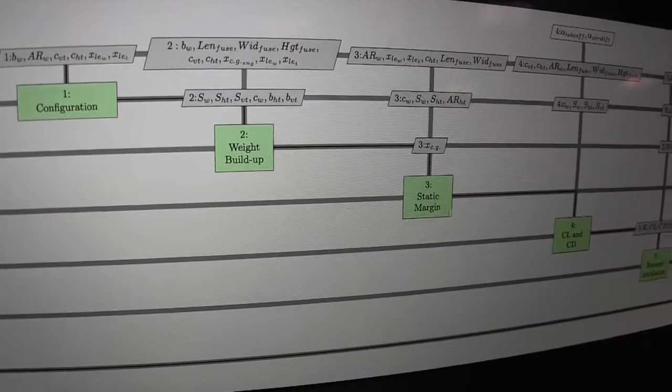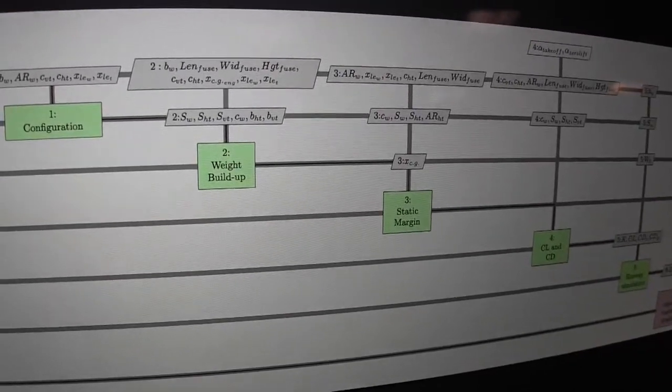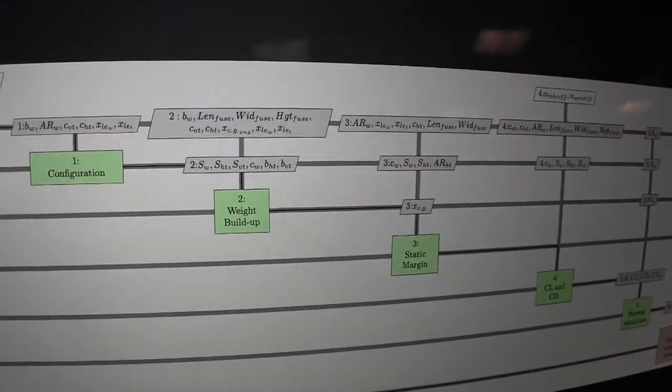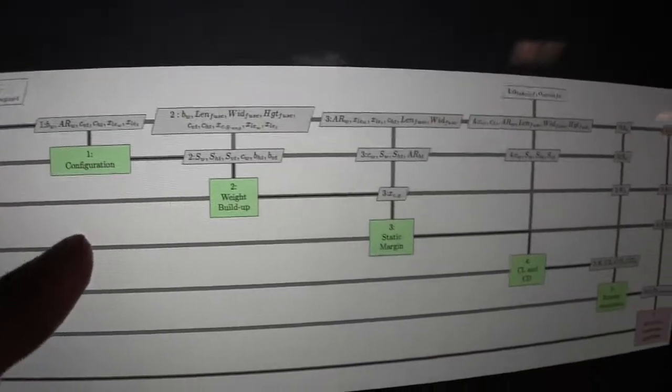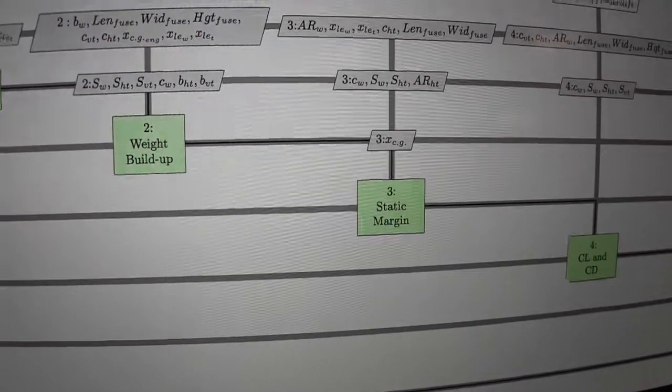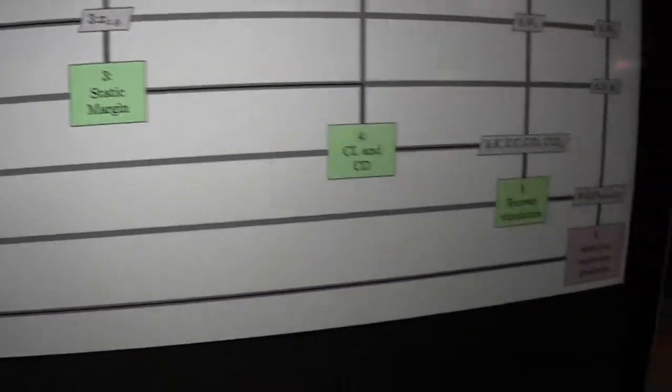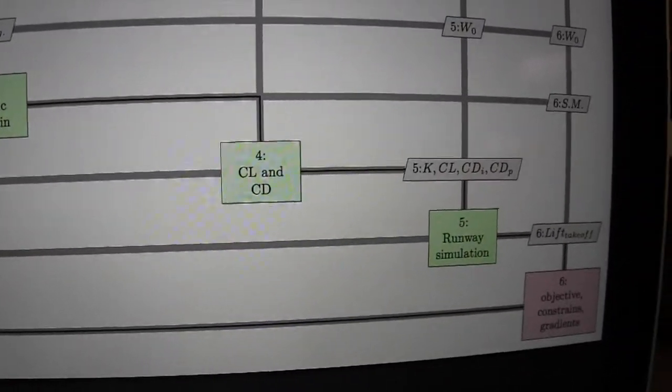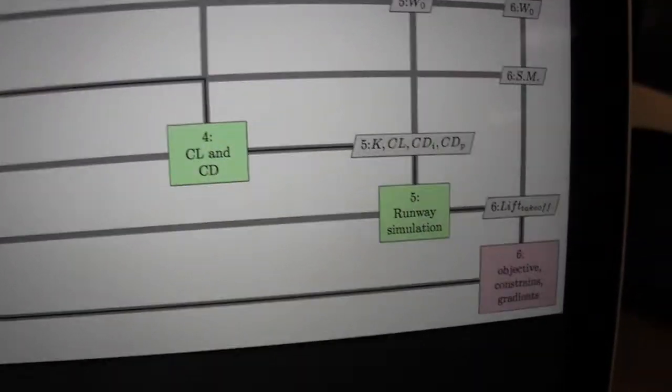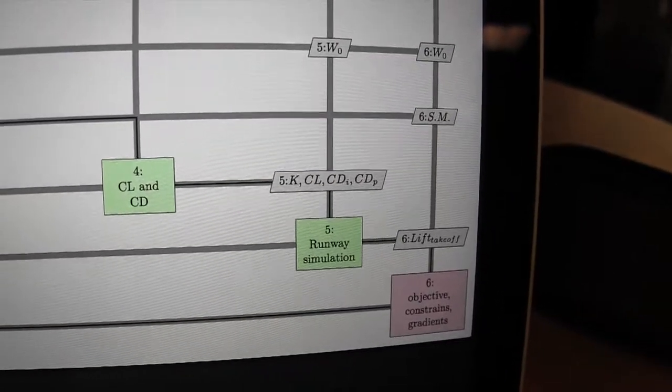So the analysis and the evaluation go from one by one. First start with configuration, and then weights build up, static margin, coefficient of lift and coefficient of drag, and at last the flight simulation.